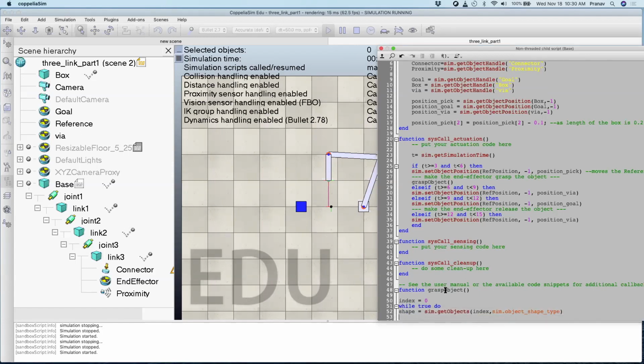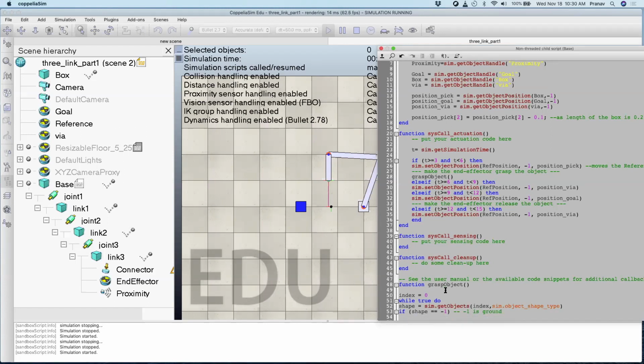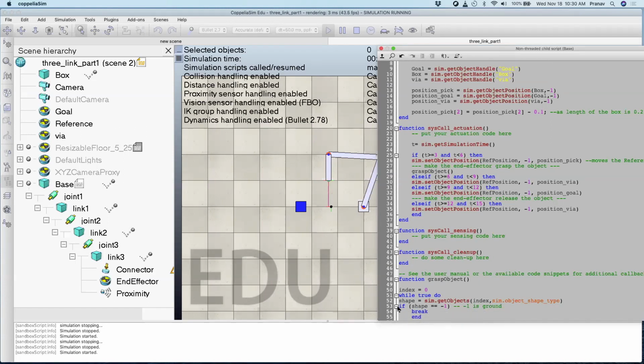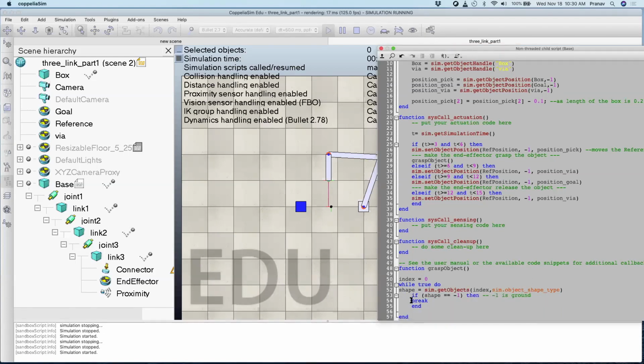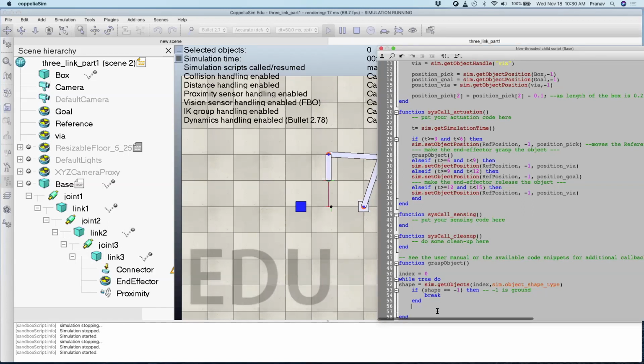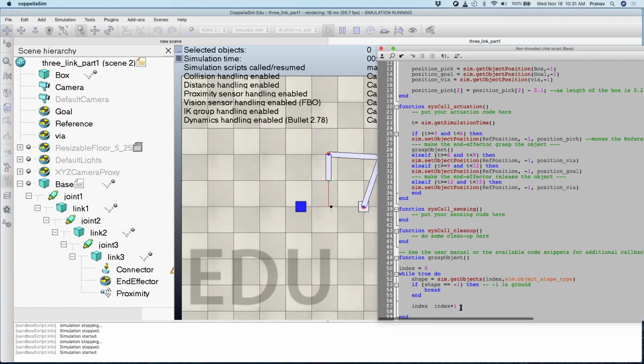Okay, let me write this whole thing down, and then let me explain to you. If shape equal to -1, -1 is usually the ground, then break end. And then of course I need to do index equals index plus 1. Okay, so this is the bare minimum code.